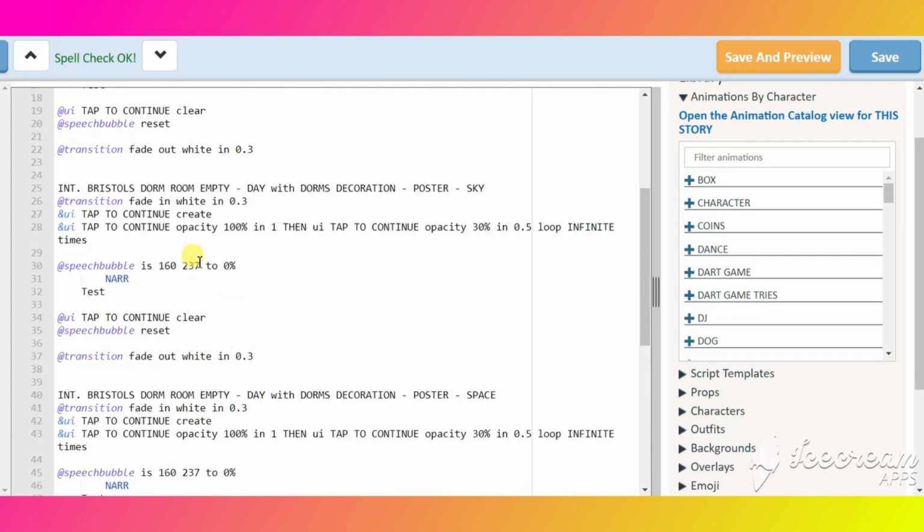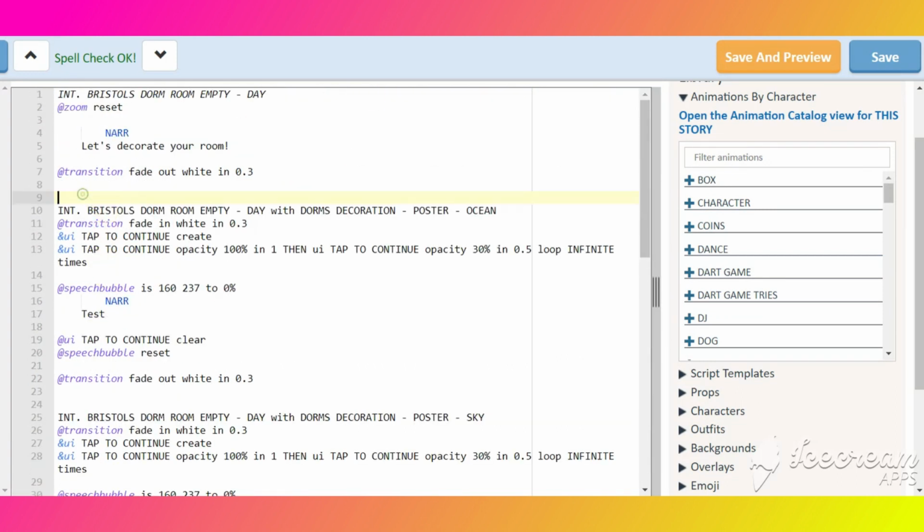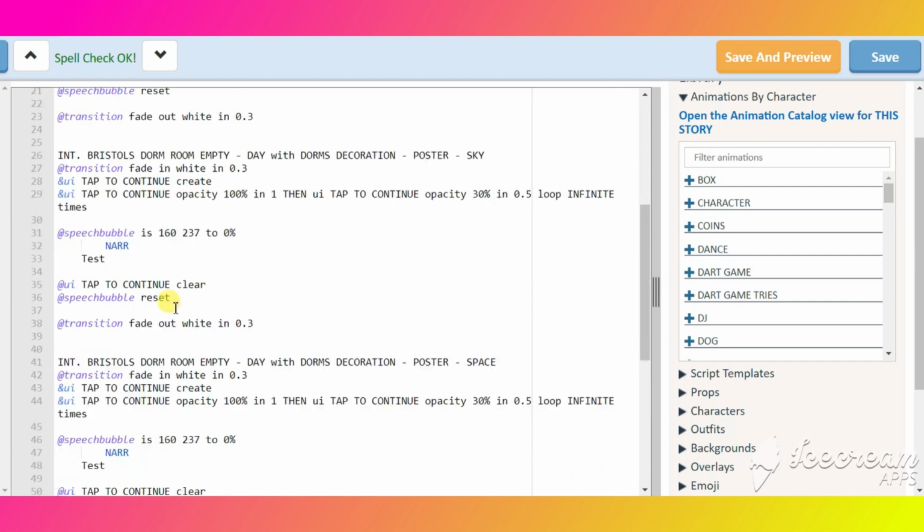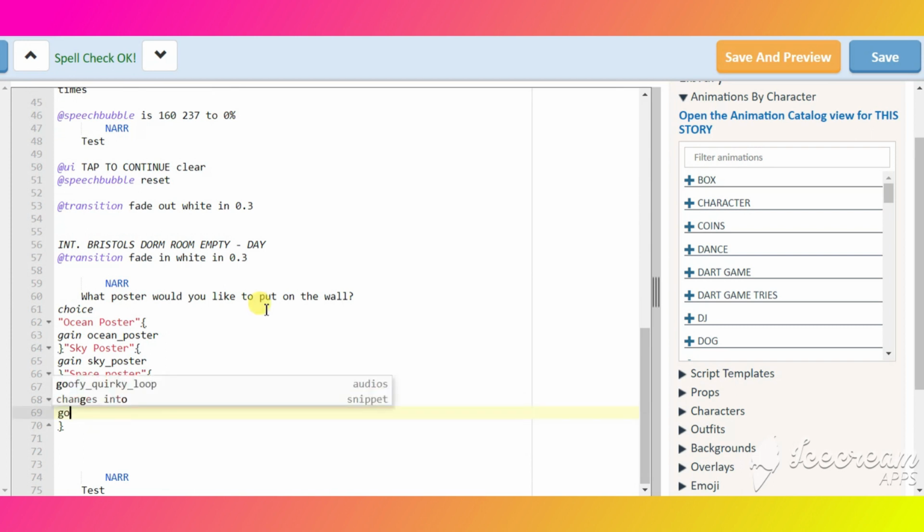To make it work, we're gonna create a label. Right here at the beginning of the options, label posters. And in the choice itself, go to posters.